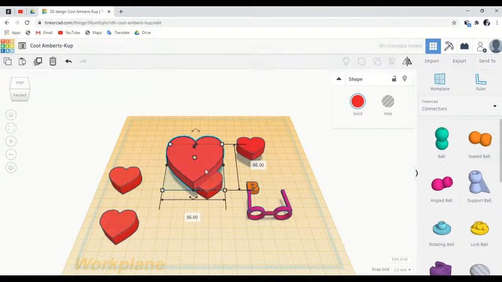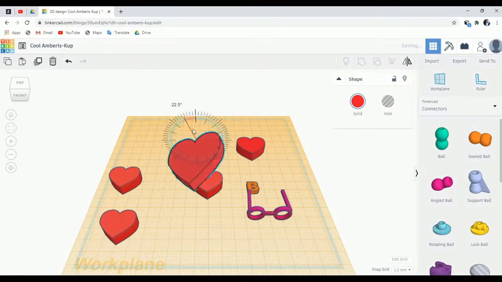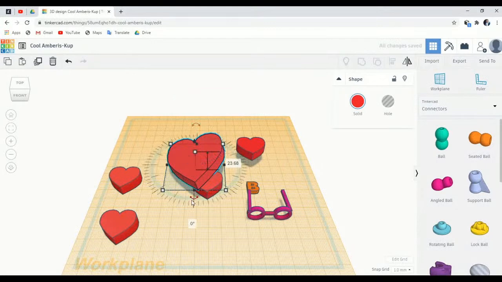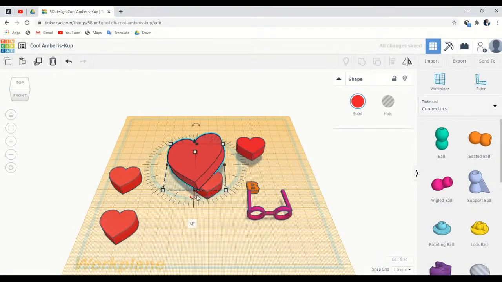Also, you can rotate this object at different angles. When you have this rotate curved arrow selected, you can move your object at 360 degrees angle like a clock. And if you have the upper one here selected, you can move it around in a circle about its axis. So to move it around about its axis, you need to ensure that the top arrow here is selected. And then to move it around in 360 degrees, you have to ensure that the side arrow, which is this one, is selected.